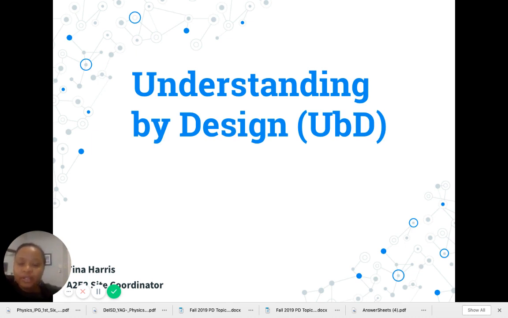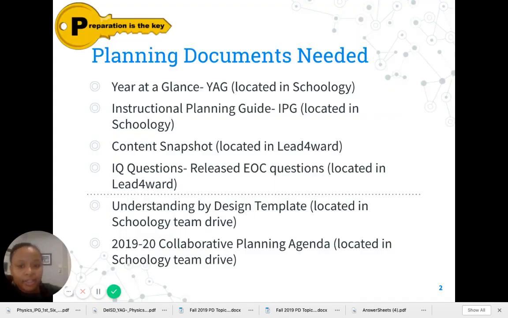So what we're trying to do is plan for a lesson. When we use the UbD template to plan for a lesson, there are a few documents that we need to make sure we have accessible. The first thing we need is a year at a glance, also called a YAG. You can find that in Schoology. In addition to the YAG, you want to have the instructional planning guide, also called the IPG. That also is in Schoology.